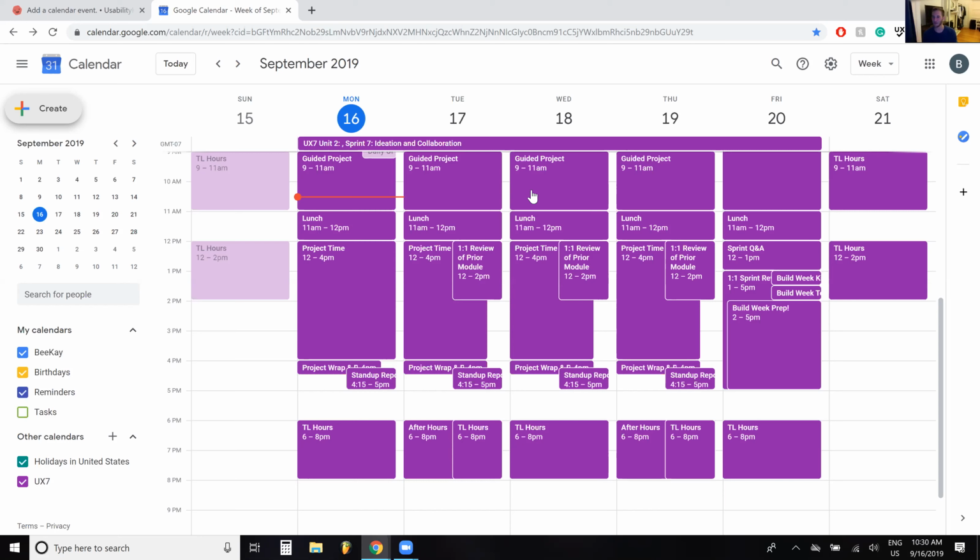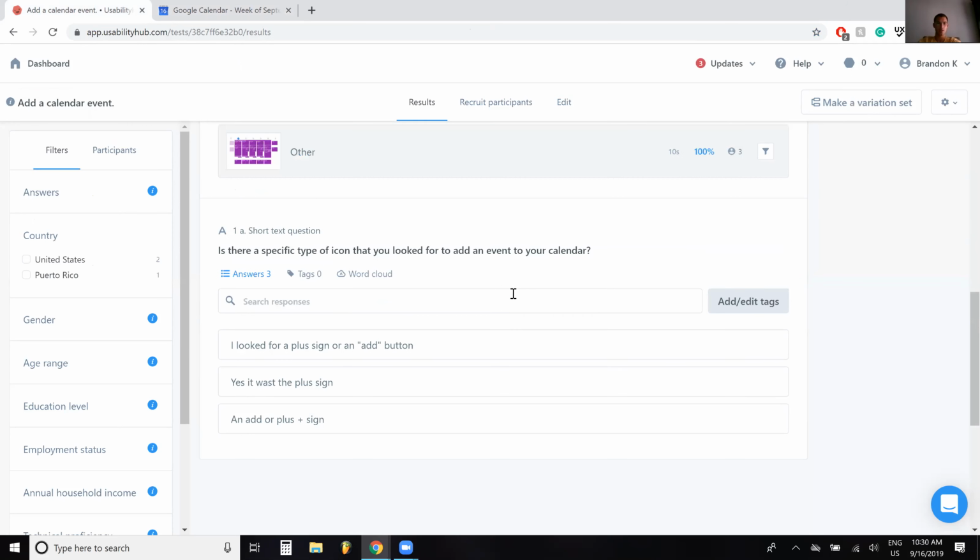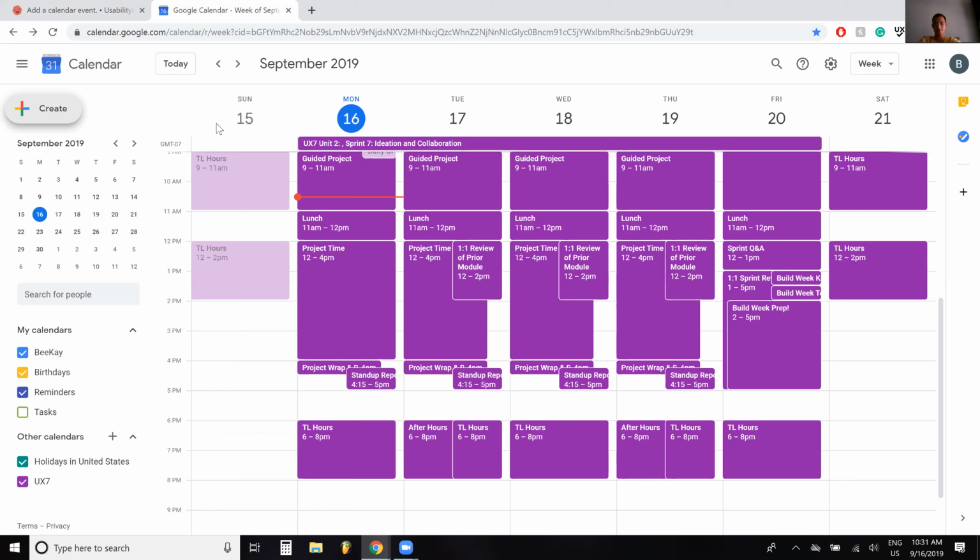Did you have any follow-up questions, Brandon? It was just one. I asked, is there a specific type of icon that you look for to add an event? Cool. Yeah, it looks like everybody was looking for a plus sign, and the plus sign we saw was just in a different context. So I kind of messed up by cropping it, I guess.